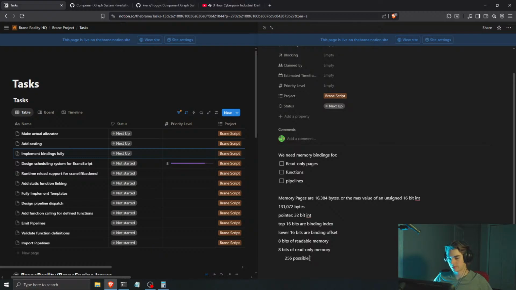256 possible bindings. Minus somewhere in there, I'm gonna have a default page, like a guard page set. So if any accidental memory stuff happens, you'll hit the guard page instead of undefined behavior. You will always hit the guard page, and that will throw an error. So either this is a malicious script trying to do something it shouldn't, but it just hits a guard page.